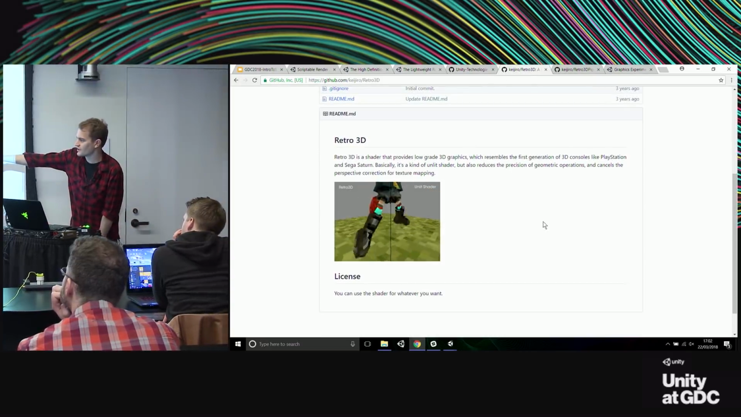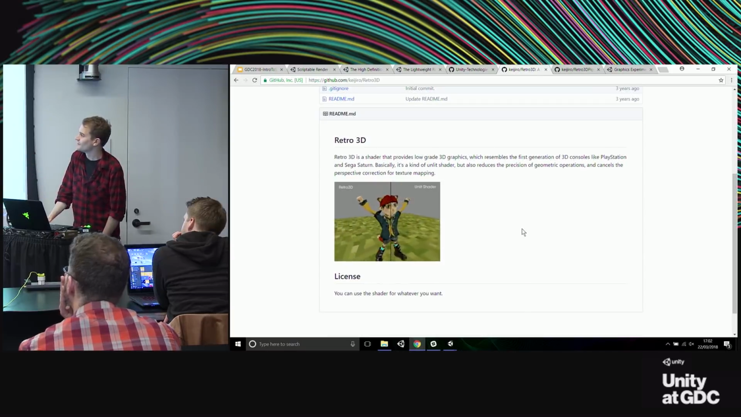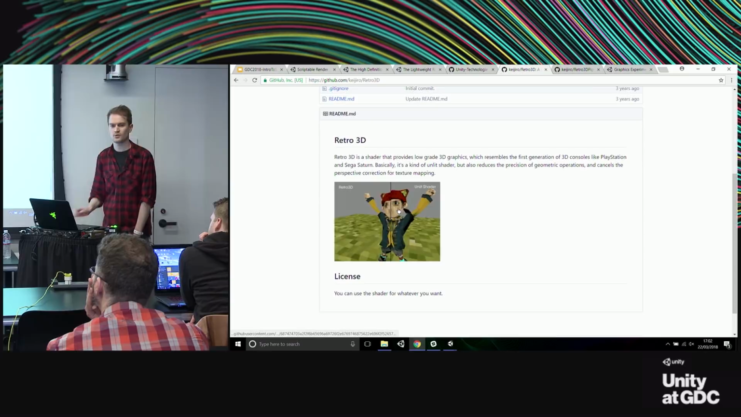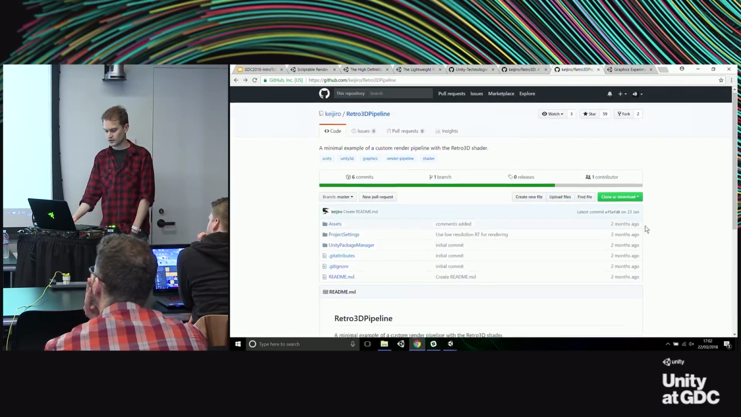Oh, my favorite thing is the license. You can use the shader for whatever you want. That's like the coolest license file ever. So he originally wrote this shader, and when we added scriptable render pipelines, he was like, I'll see if I can turn this into a render pipeline. And then he did.